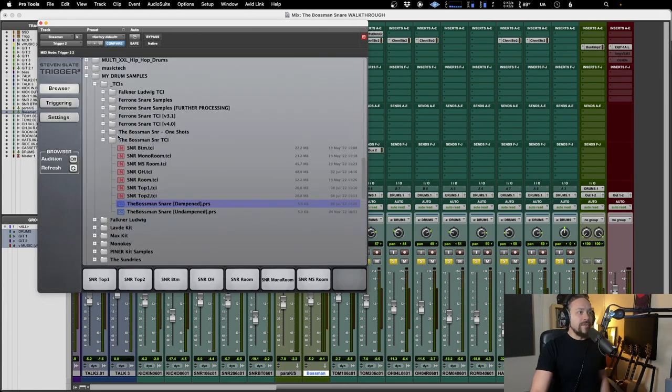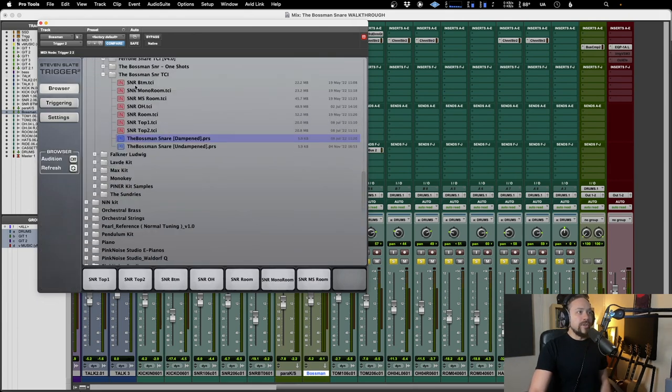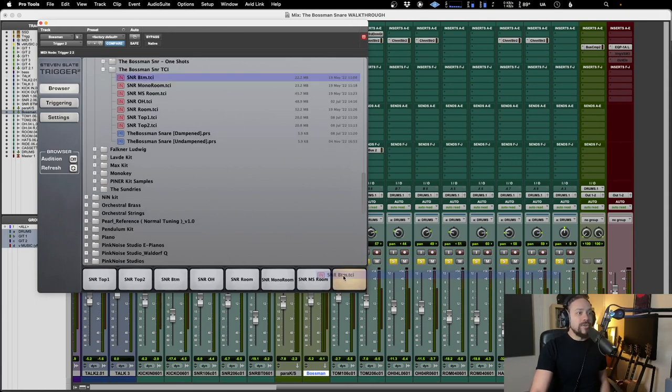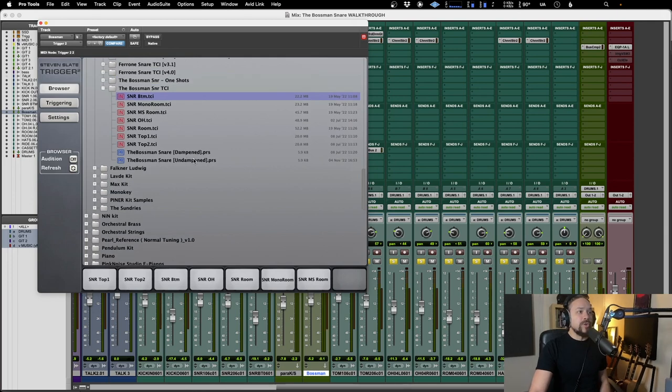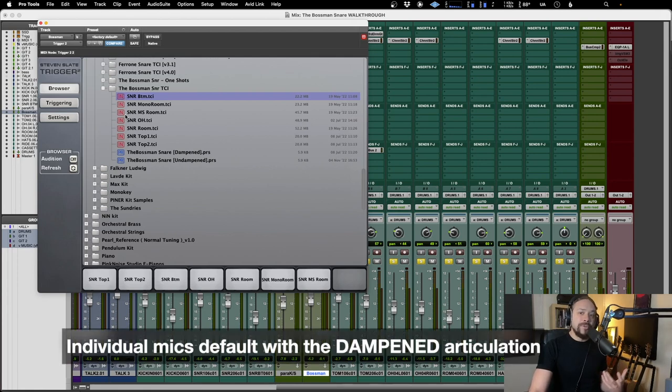So once you have everything installed, this is what you'll get greeted with. You've got all the individual mics, so you can just bring those in as you wish, one by one. Perhaps it was just the one that you wanted to use, or we've got two presets as well. We've got the dampened or the undampened. And when you load up any of these individual ones, it actually defaults as the dampened, just so you know. And you can change them at any point.